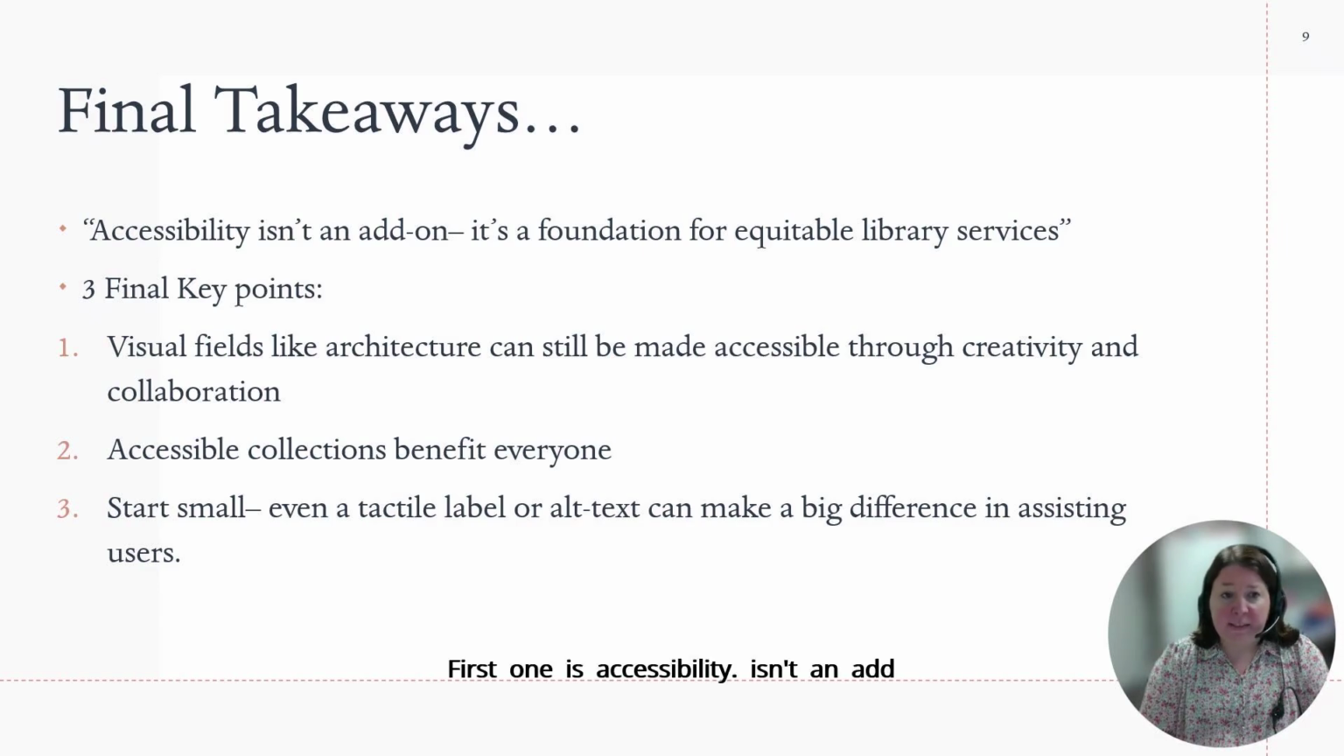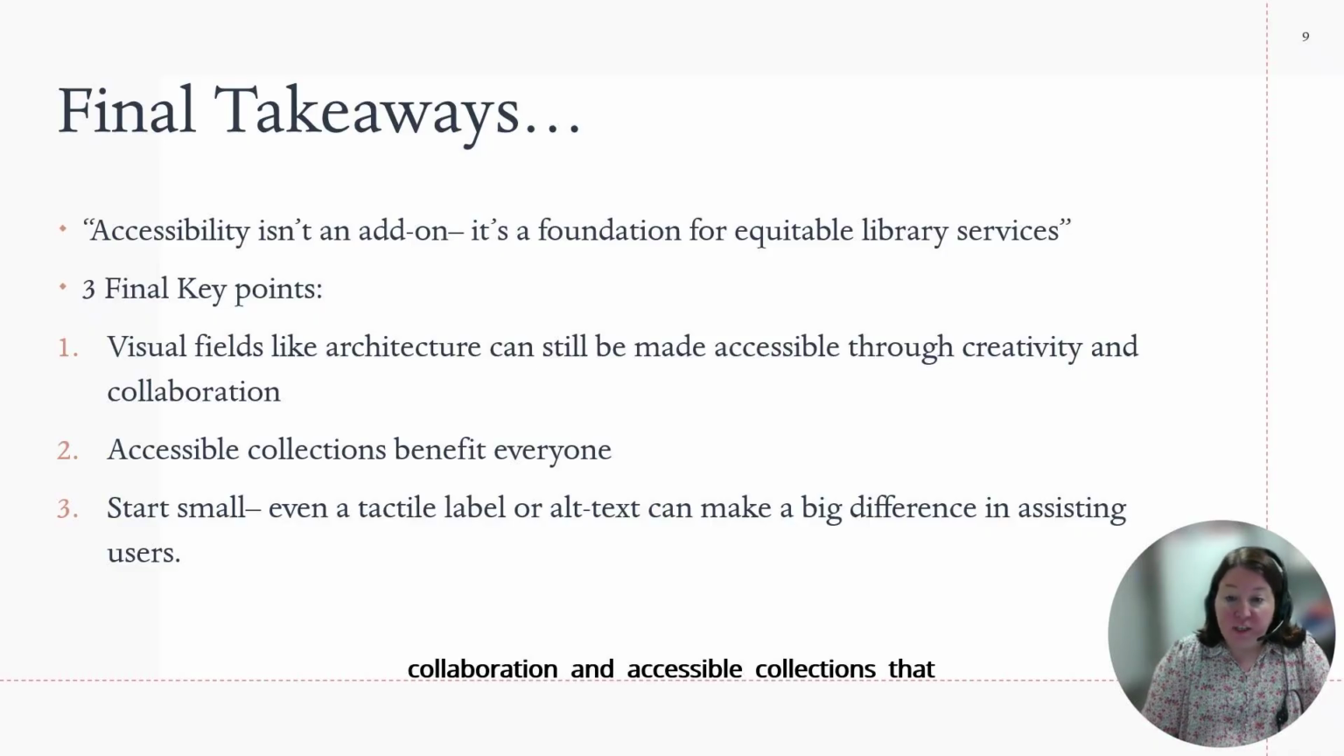So I want to leave you with some takeaways today. First one is accessibility isn't an add-on. It's a foundation for equitable library services. So the key points are visual fields like architecture can be made accessible through creativity and collaboration, and accessible collections benefit everyone. You do want to start small. Even a tactile label or an alt text can make a big difference in assisting your users.